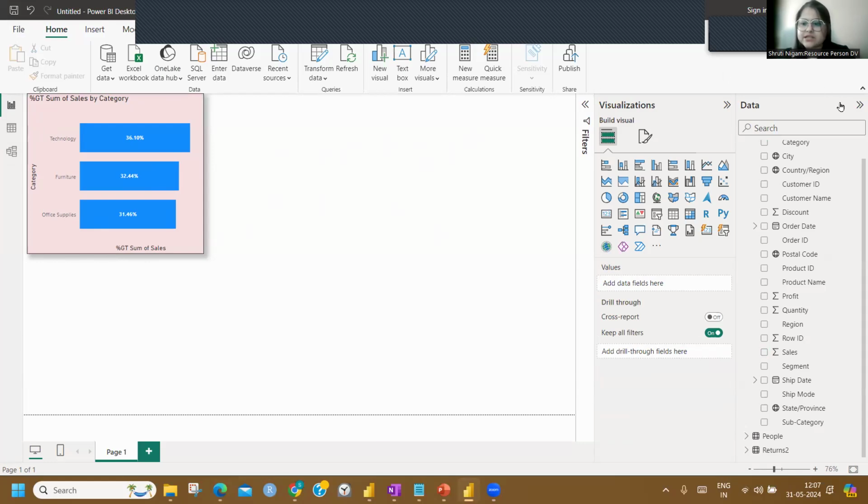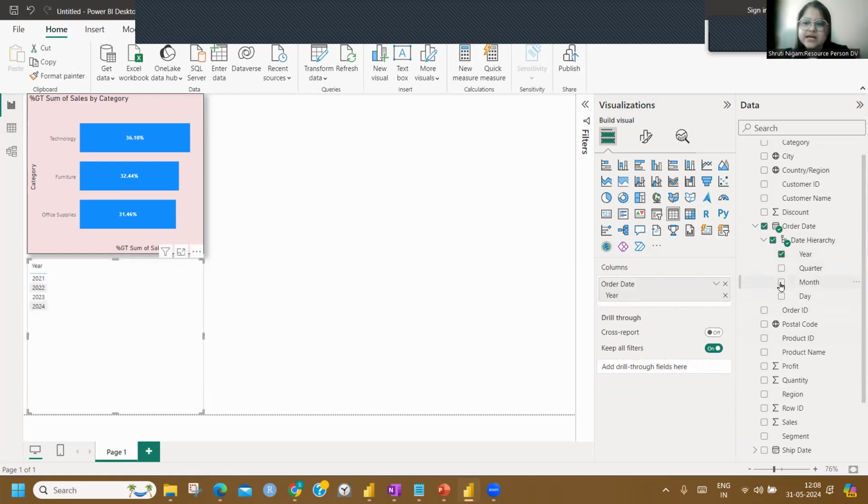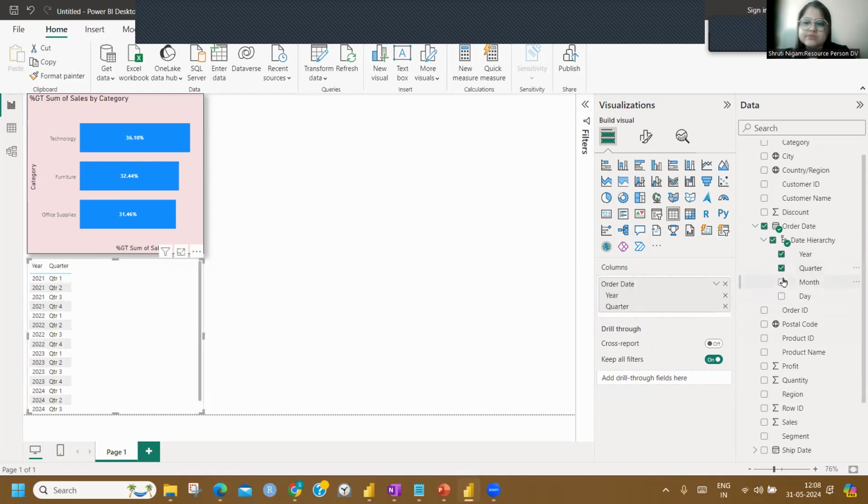Next, let's create another report. Let's see how date behaves inside it. We are going to expand the order date in the data pane. When you expand the order date, see there is an expansion button in the order date again. When you expand it, you can see the date hierarchy has been identified. So we expand the date hierarchy too. When you expand the date hierarchy here, you can see it has automatically identified year, quarter, month, and day separately.